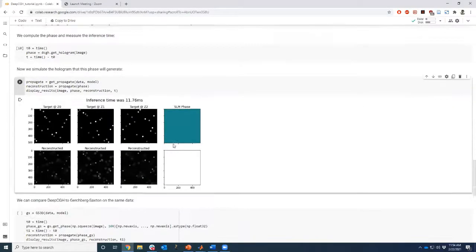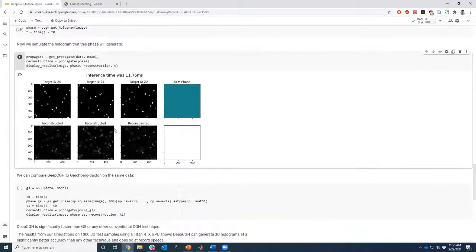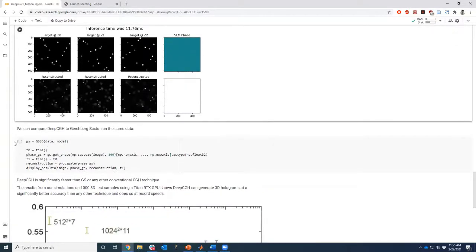So this thing will output a frame. So here, this is our three-dimensional hologram, a bunch of blobs with variable intensity. That's the input. That's the SLM phase that is inferred in 11 milliseconds. And if you propagate this phase with the laser amplitude that's provided, this is the hologram that you reconstruct with the algorithm. Now, just for the fun of it, we compare deep CGH to Gerchberg-Saxton.